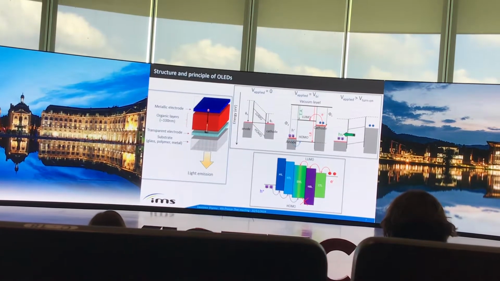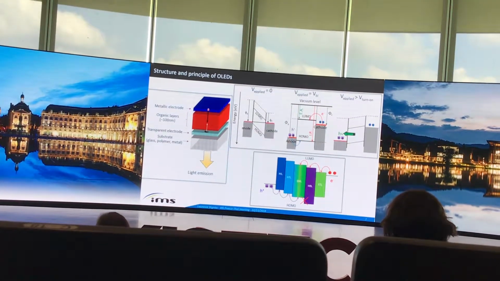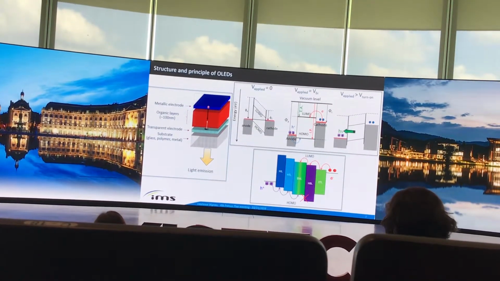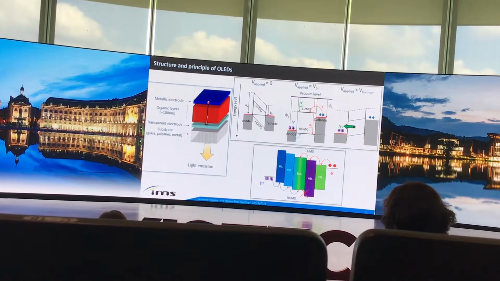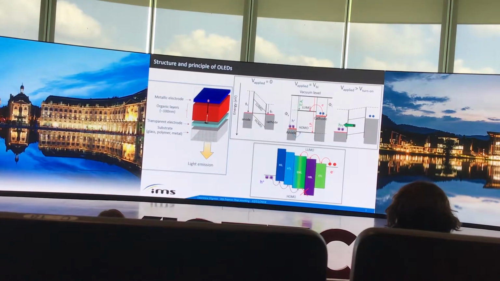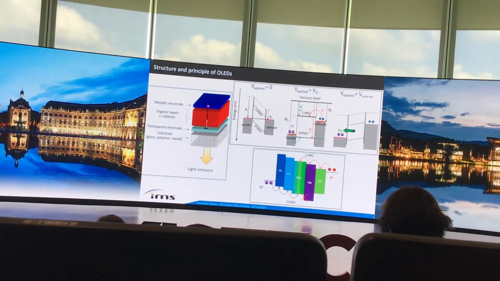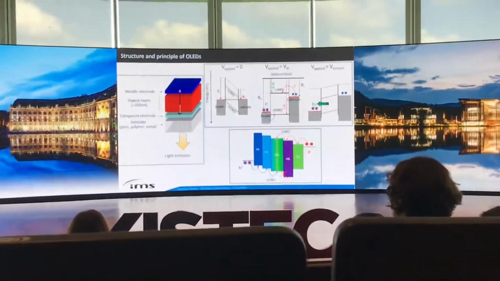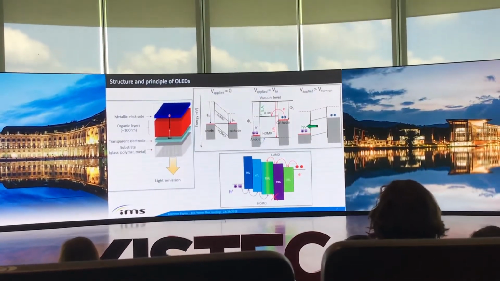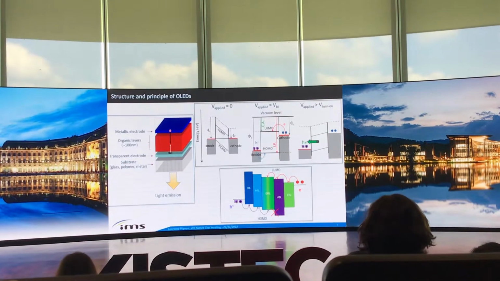So first, how is it working? An OLED is quite simple, actually. You have two electrodes, and in between you have several organic layers, and the thickness of these organic layers is quite thin, around 100 nanometers. So you can design them on either a rigid substrate, like glass, or a flexible one, like a polymer, PET or PEN, for example.